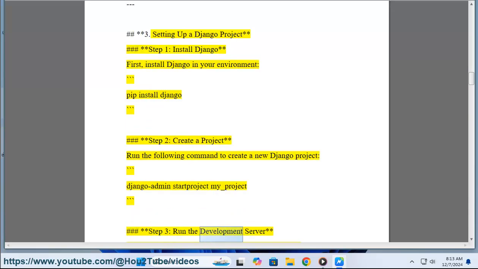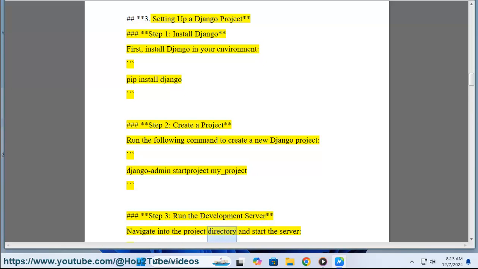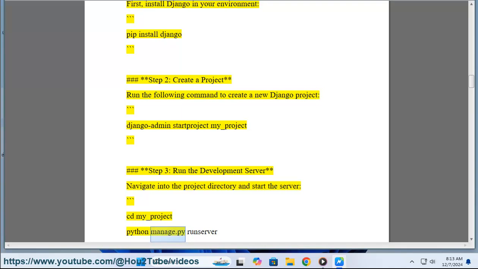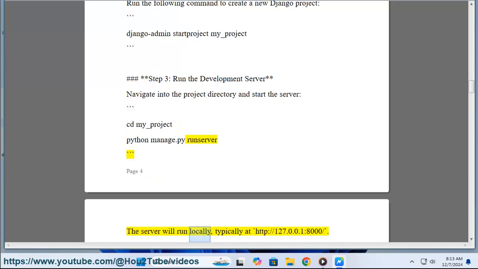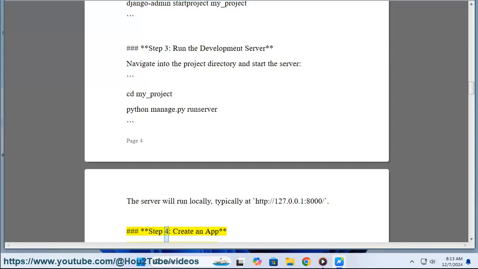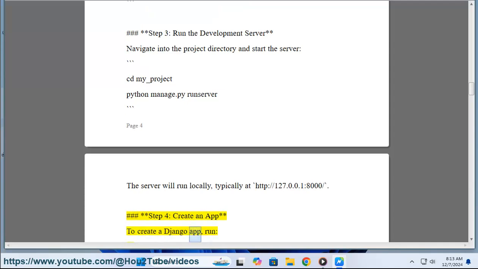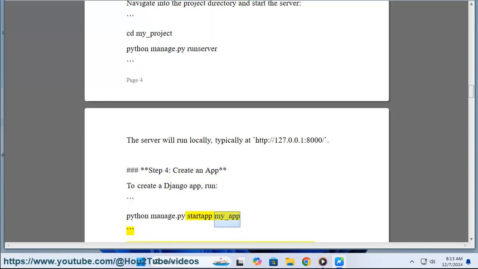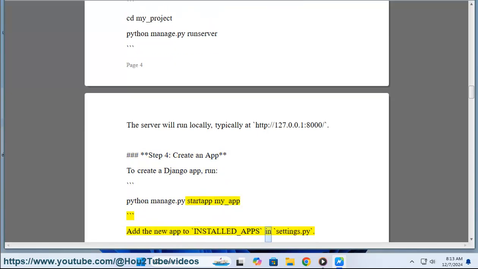Step 3. Run the development server. Navigate into the project directory and start the server: cd my_project, python manage.py runserver. The server will run locally, typically at http://127.0.0.1:8000/. Step 4. Create an app. To create a Django app, run python manage.py startapp my_app. Add the new app to INSTALLED_APPS in settings.py.